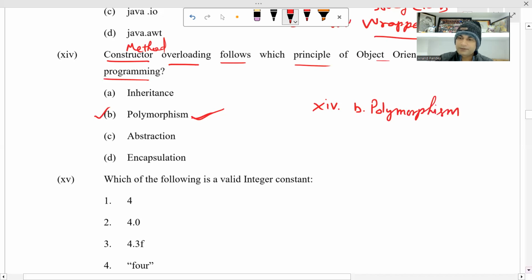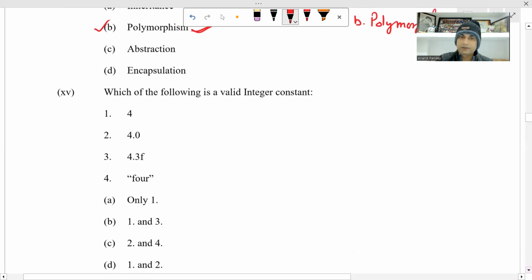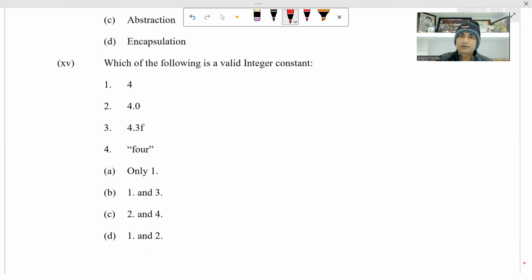Now question number 15. Which of the following is a valid integer constant? So only this one. This is not an integer constant. This is a real constant. This is also a real constant, floating point. This is a string constant. So answer is option A, only one. So you can write like this, 15, A is correct. What is the answer? Only one.